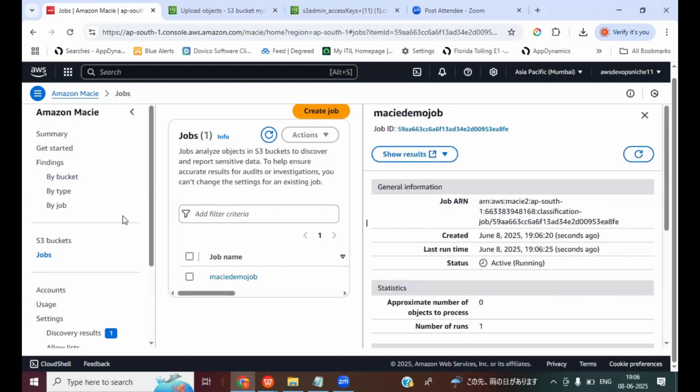Now, if you want to see the findings, it is going to take some time to generate the findings. So we can give it some time here.